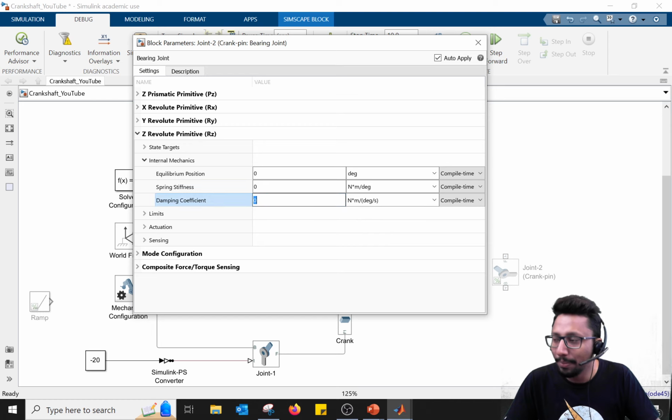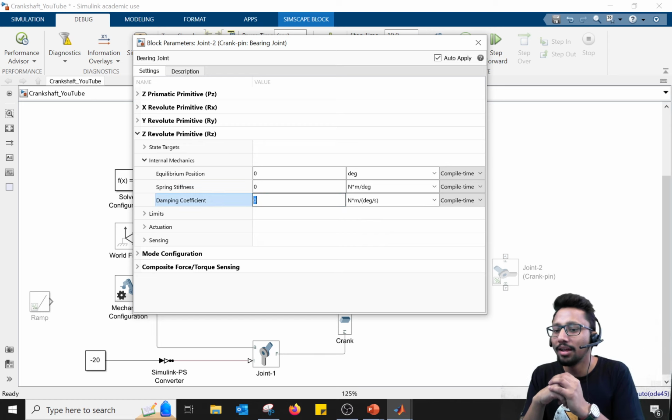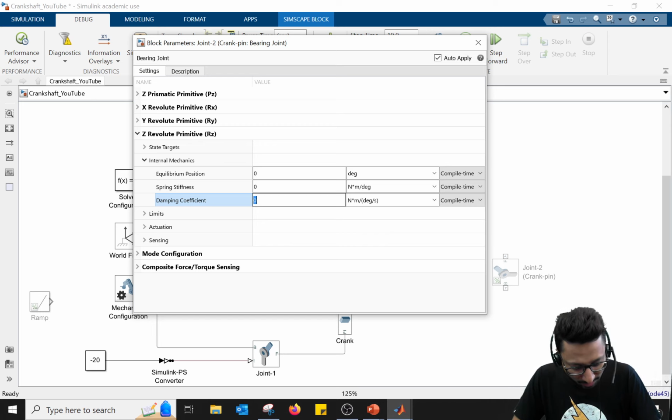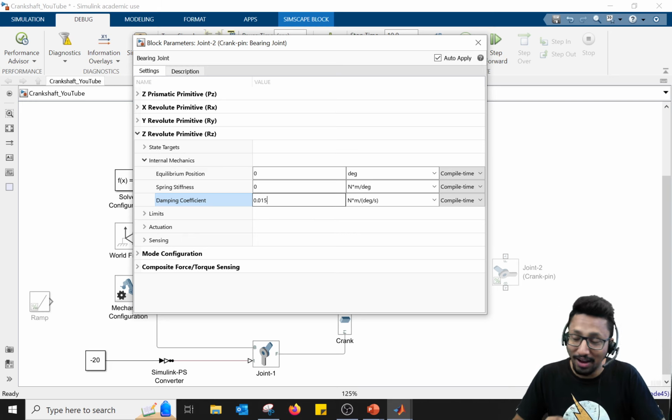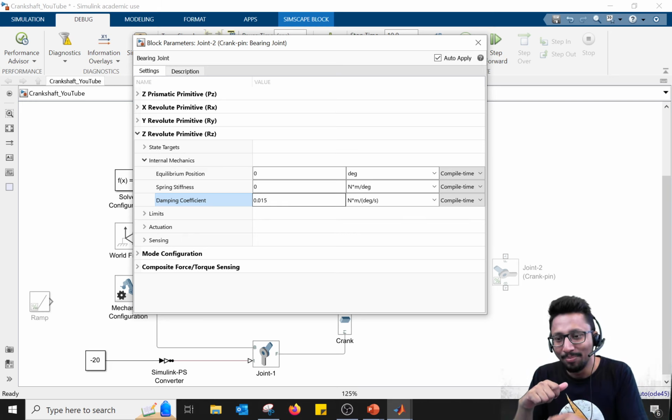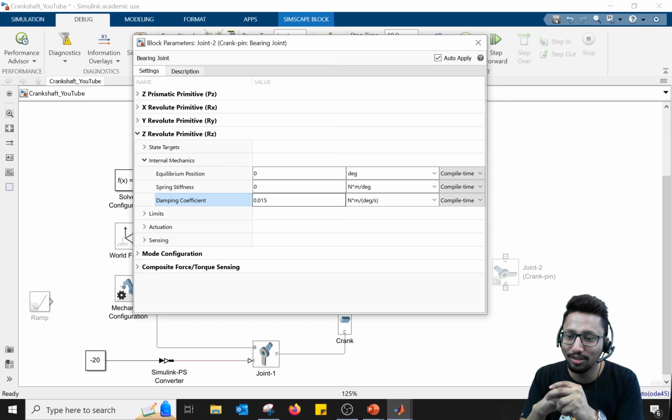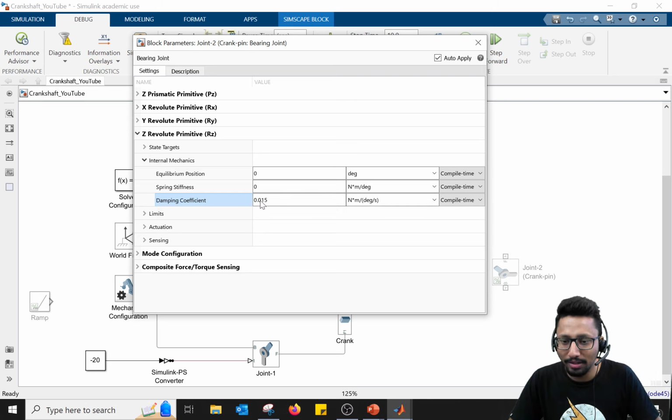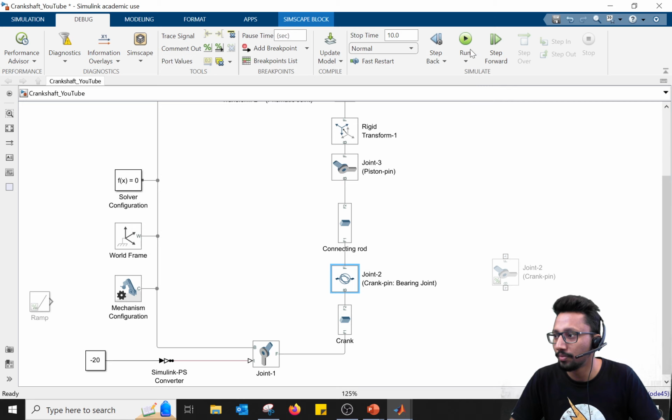So under damping, I can define the damping coefficient, and let's say I define 0.015. This way of defining friction is called crude friction, because you are crudely incorporating into the internal mechanics of the joint how the friction will be, right? And you press enter and close.